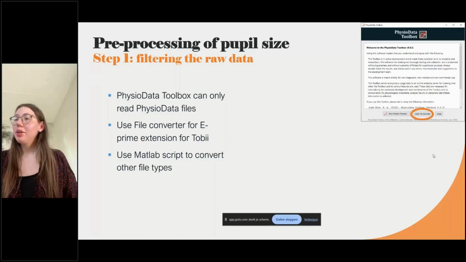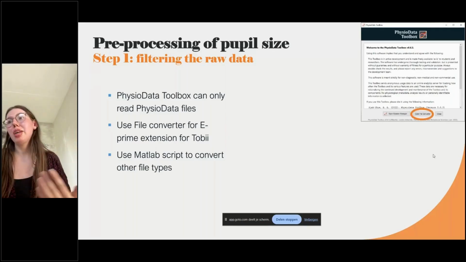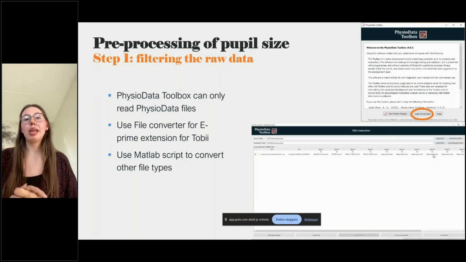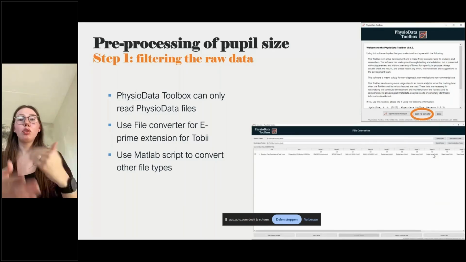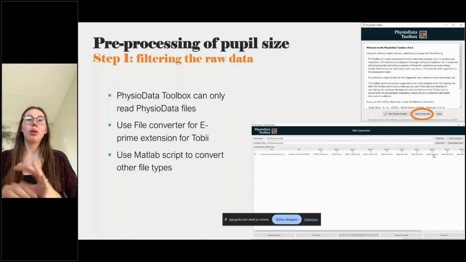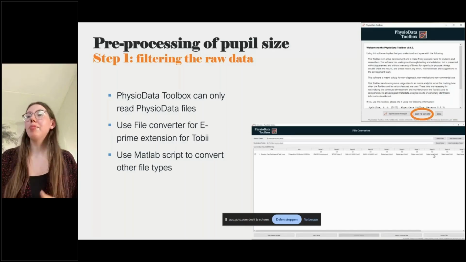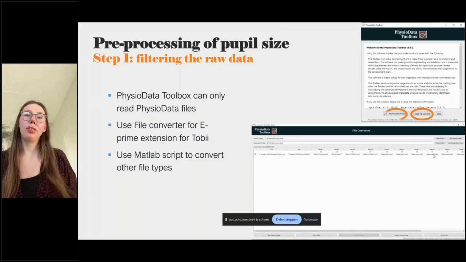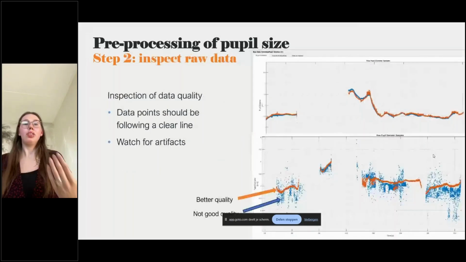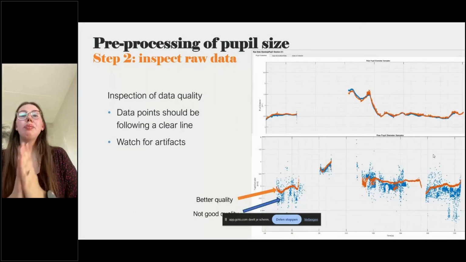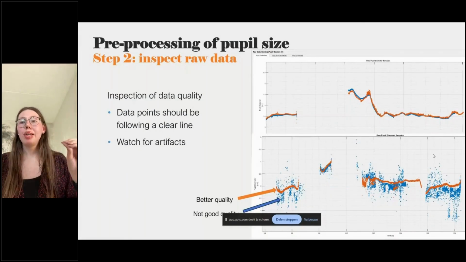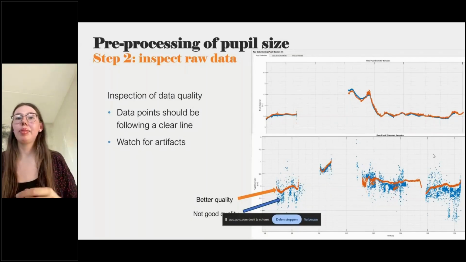Okay, so you can use the file converter for this, and this is what it would look like. You can have all the signals that you need converted into the files for a PhysioData file. And once you've done that, you can open the session manager. In the session manager, you can manually inspect the quality of the data.